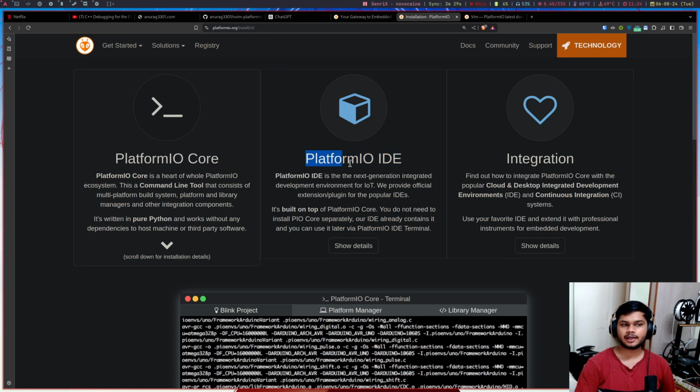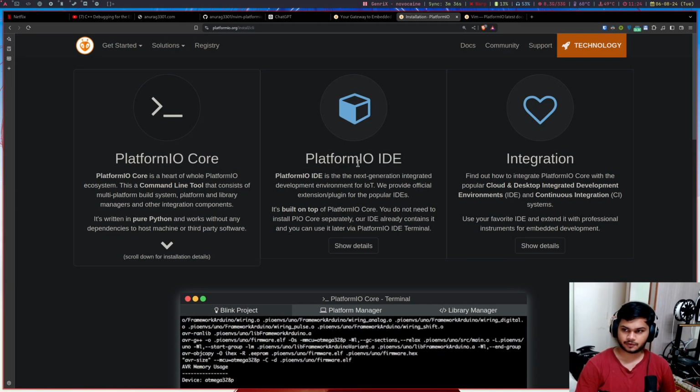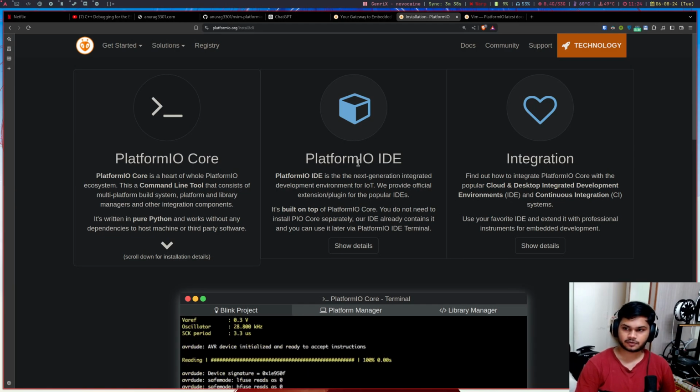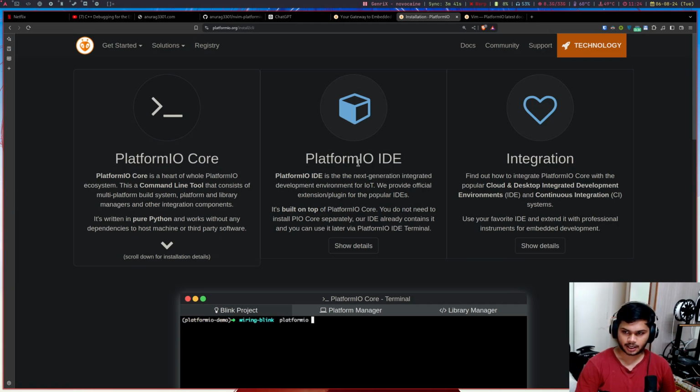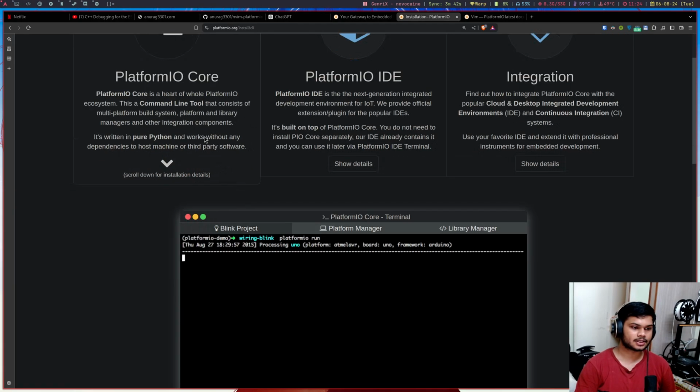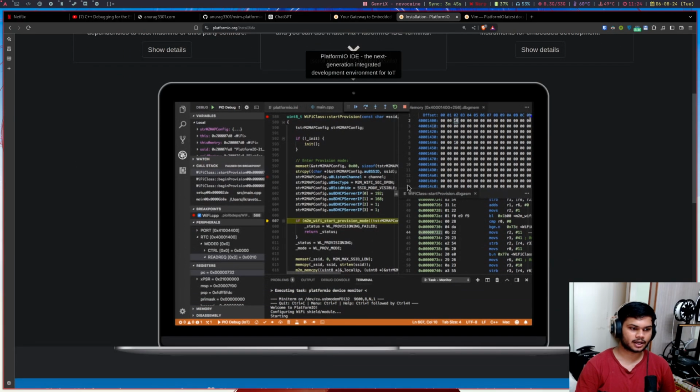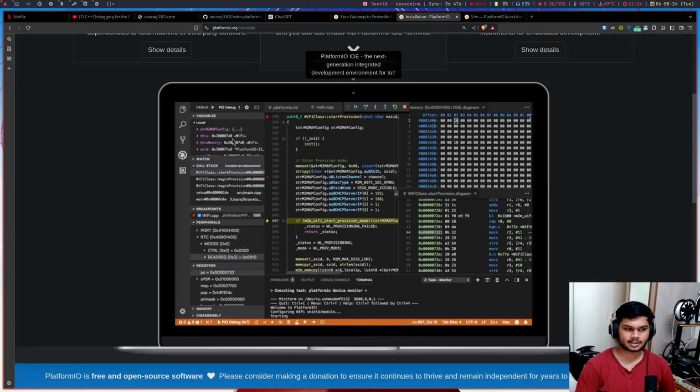It gives you a really nice interface to set up a project, look for boards, look for libraries, and then install them with just a few clicks. And also it gives you a full-blown debugger, which you can actually look up. So if you see at the IDE, it gives you this nice debugger and this nice interface.